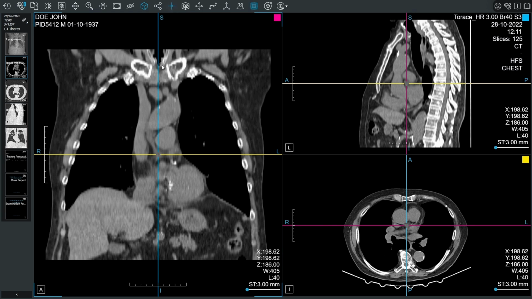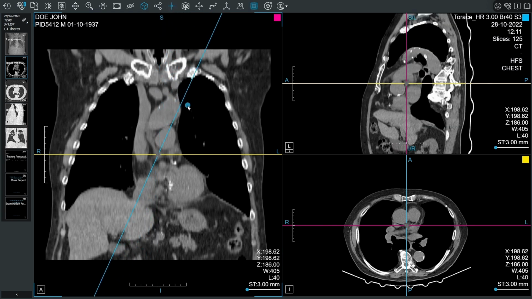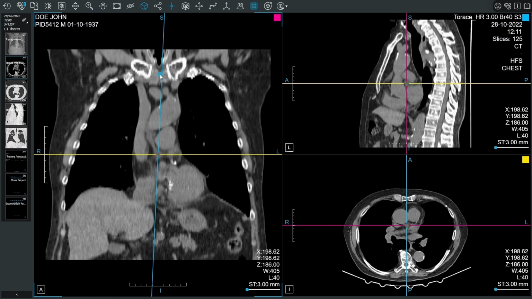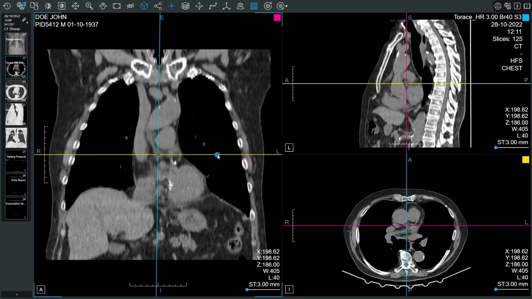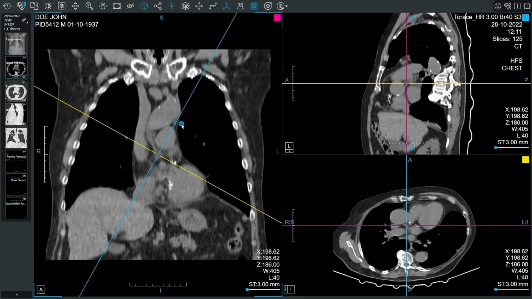To change the orientation of a plane, place the mouse cursor over the corresponding axis and hold down the left mouse button to rotate it. By default, axes rotate independently. To keep the axes orthogonal and rotate them together, click the Orthogonal Axis button on the toolbar.